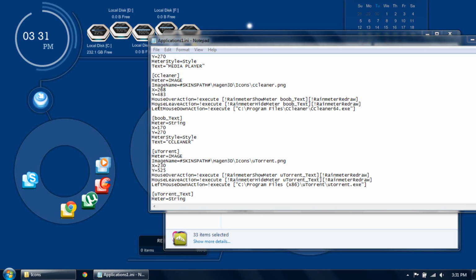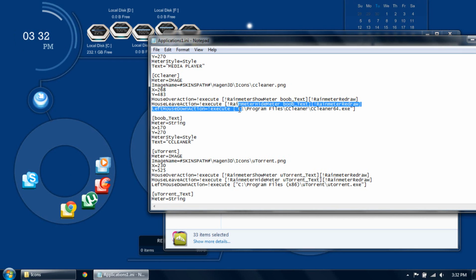We know what that does. And then left mouse down action just means what happens when you click it. Now, mouse down action, it'll lead you to the executable file, so the app itself. So it'll literally be opening the application.